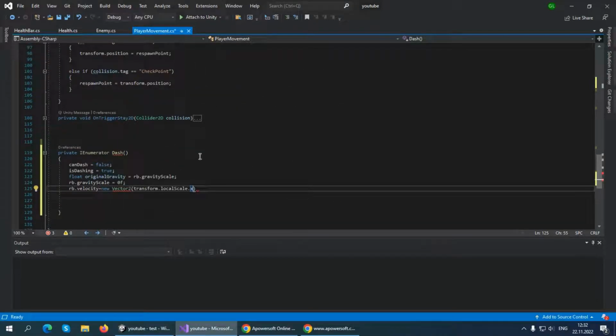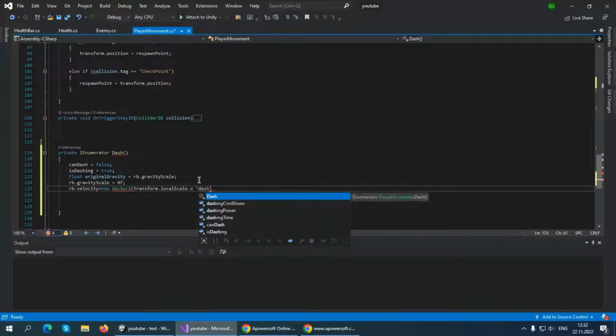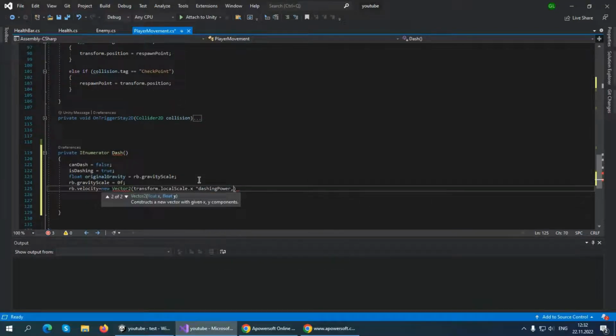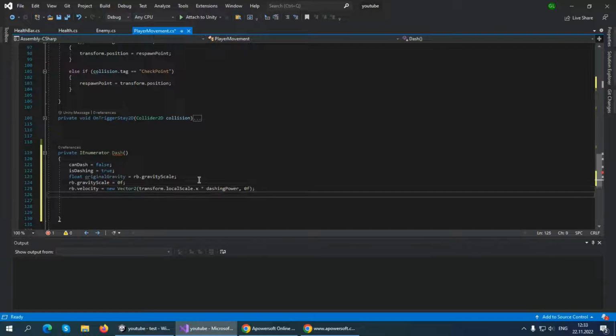If you are using any other method, you might need to change your code a little bit, or you can watch my movement tutorial and do exactly the same as me. So it should be multiplied by dashing power. It's for our x because we want movement horizontally and we don't want any movement on the y-axis, so we just leave it as it is. So 0f. Okay, now we are moving.